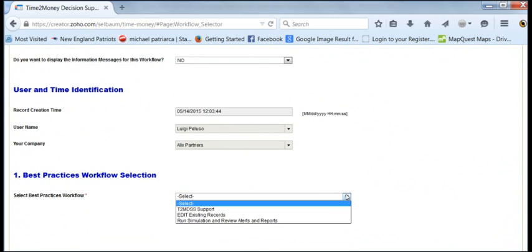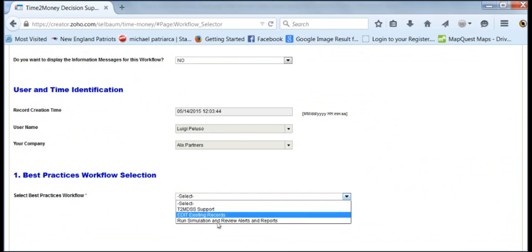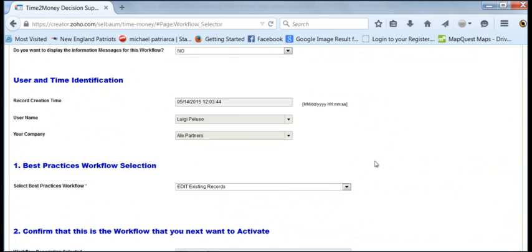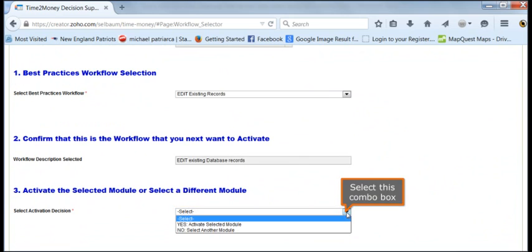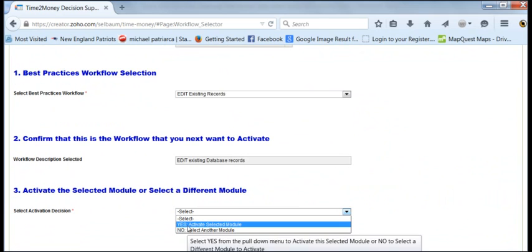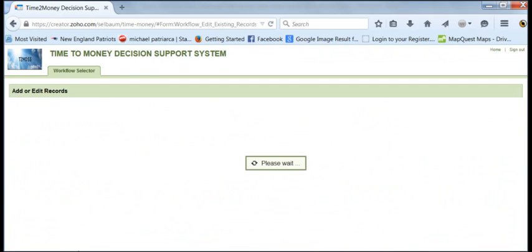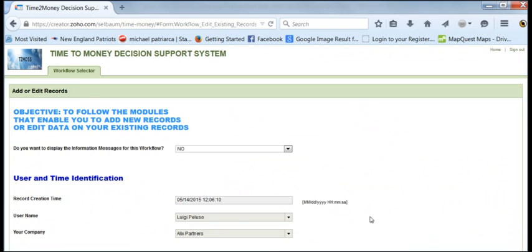First, select from the pull-down menu the workflow for editing data in the Time to Money database. For this demo, I select Edit Existing Records. Confirm this is your desired workflow by selecting Yes, Activate Selected Module. Time to Money displays your selected workflow home screen in a new tab.